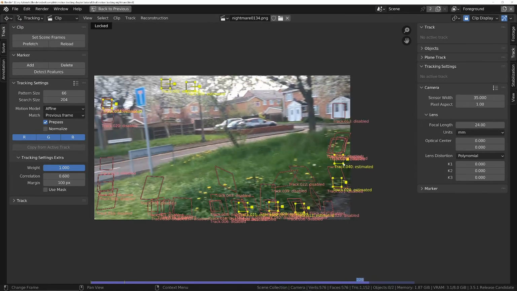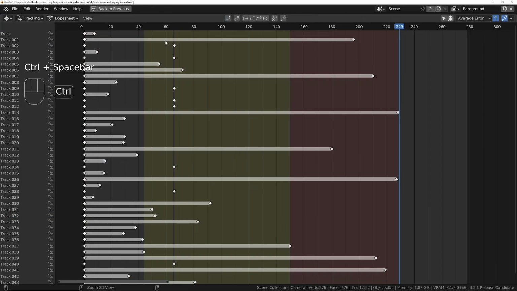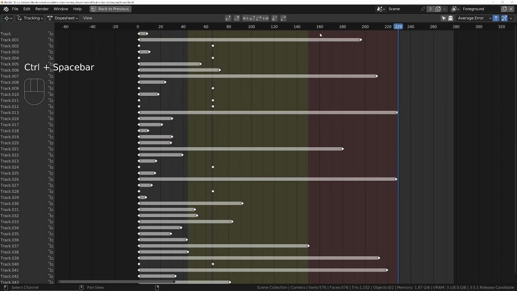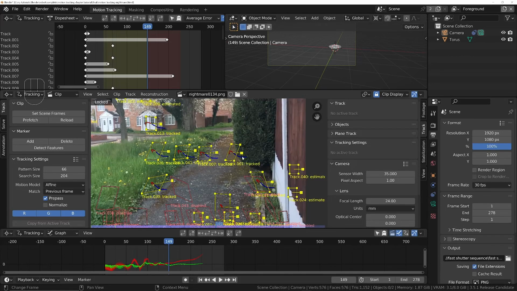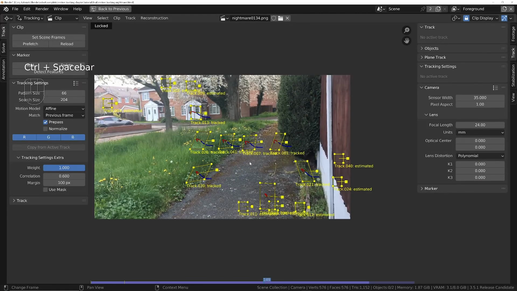We'll just let it go as far as it can. So it's got to 229. It's actually gone quite a long way. If we come over here, we can come to the point in the dope sheet where it shows us we've got less than 8 trackers. So we'll come to here, and then we'll have a look. Make sure we turn off show disabled, just to make it a little bit easier to spot what's going on.